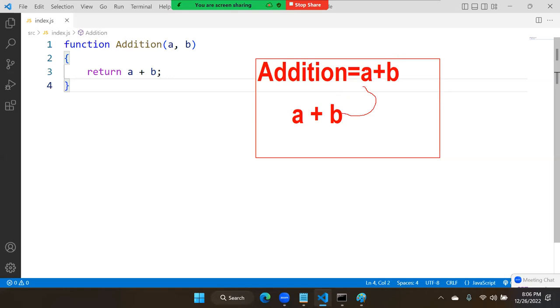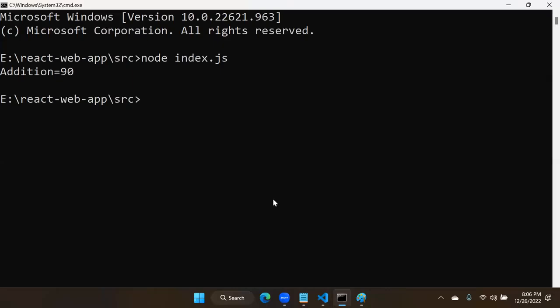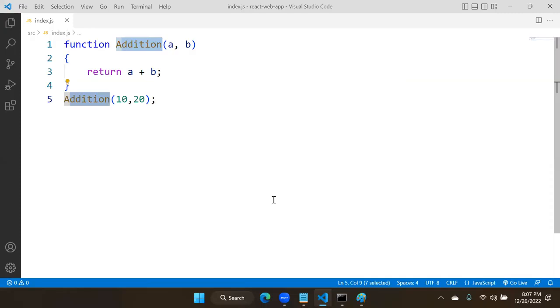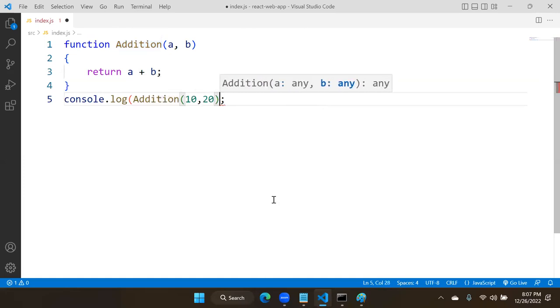That means now this function name is available as a variable name. The result of a plus b is stored inside this addition. Now you see what I am doing here. Addition 10, 20. It will perform that addition and store it. Remember, it is not going to print it. That stored result we have to print now. We have to use console.log of addition, so we are printing that result.